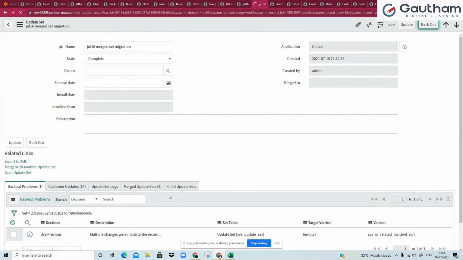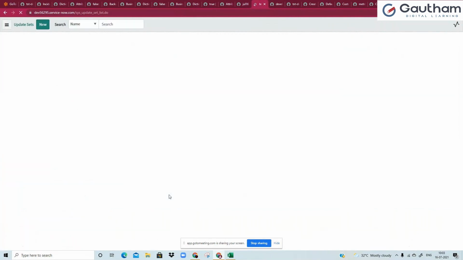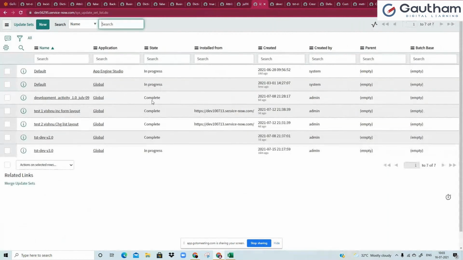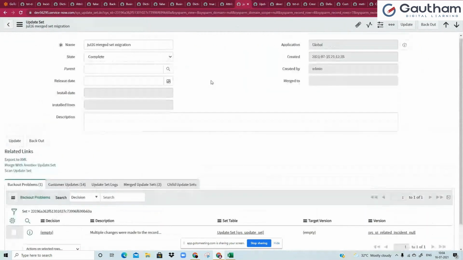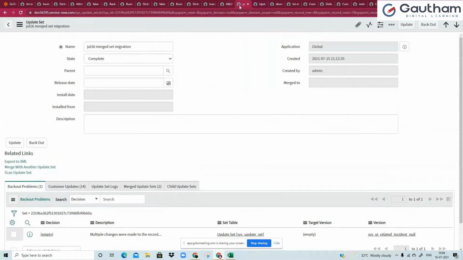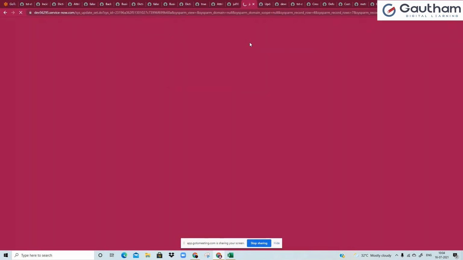Let it reload now. You could see that the update set itself gets removed from the system. It will no longer be available in the system. You remember we created something called July 16. You no longer see that update set in the update set list, right? You see only development activity v2.0 3.0. This is the one that I was saying got hidden, like it vanished, because this entire thing got deleted when we did a backout. Why am I seeing it here? Because this is not a refreshed form. If I try to duplicate this tab, it will say no record found.